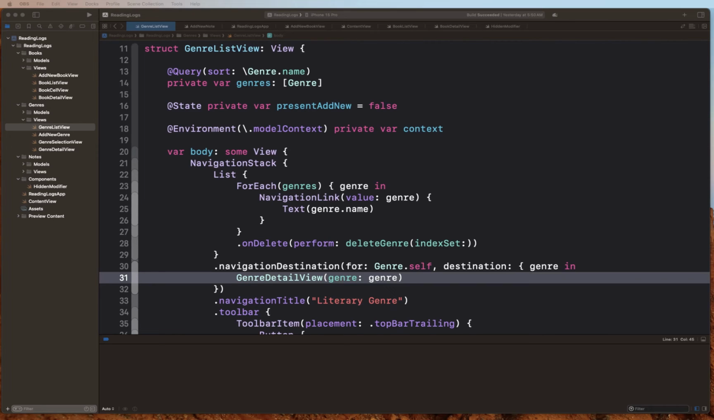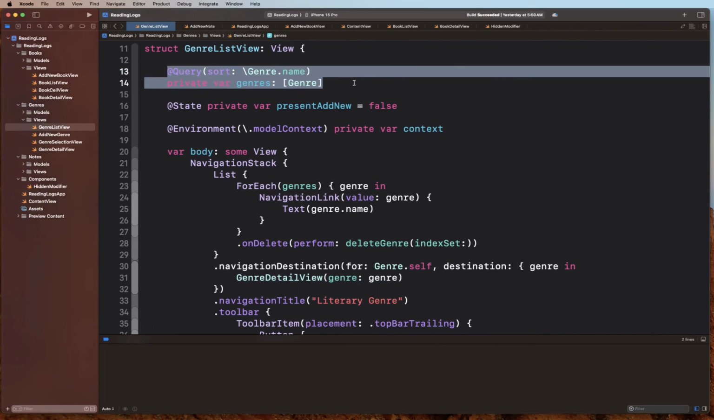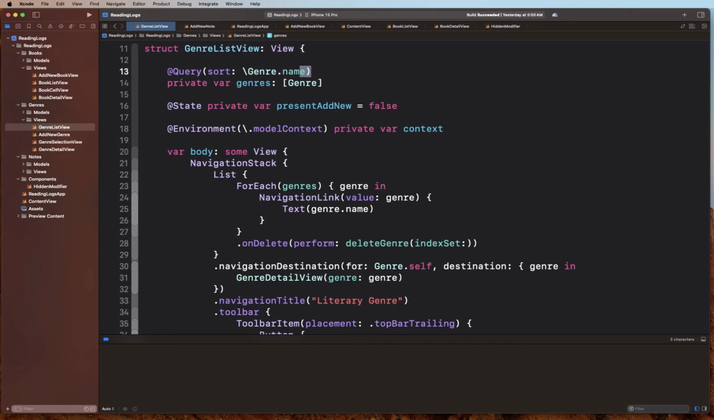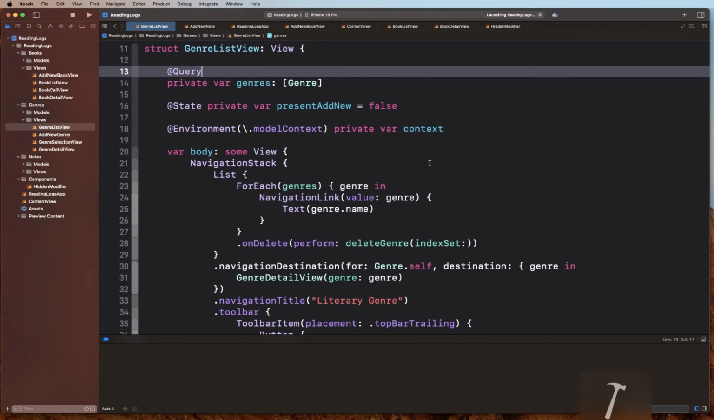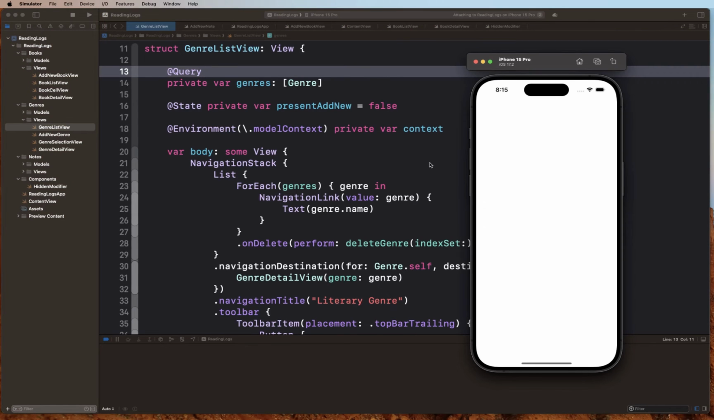We will use the genre list view to explore the Query macro. If we note, we have this Query macro listed here, which fetches the data sorted by name. But the Query macro does not need this parameter to work, so we can remove this sort and it will work just fine. If we build and run, you'll see that our Query macro still works and still fetches the genres. It just doesn't have the sorted order, so the items that are fetched are not sorted.